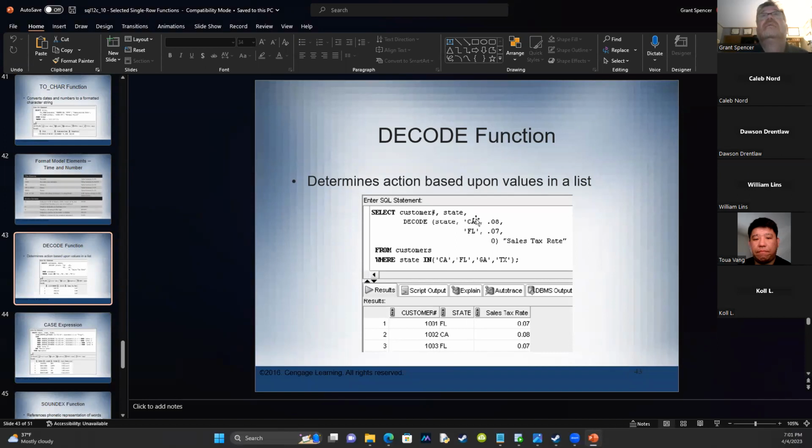So if the state is California, I guess 0.6, or the tax rate 6. If it's in Florida, it's 7. Otherwise, they get no tax. They get 0. So that's what that's about.